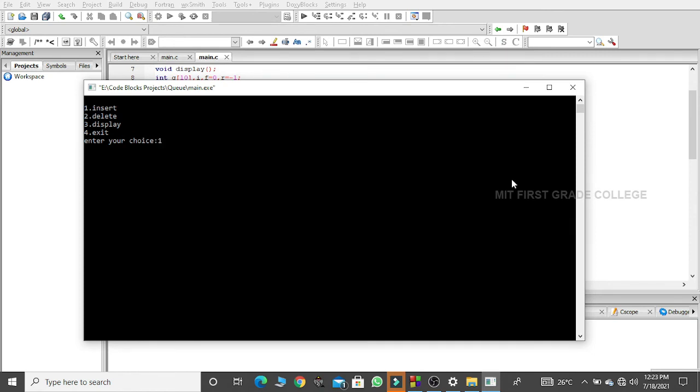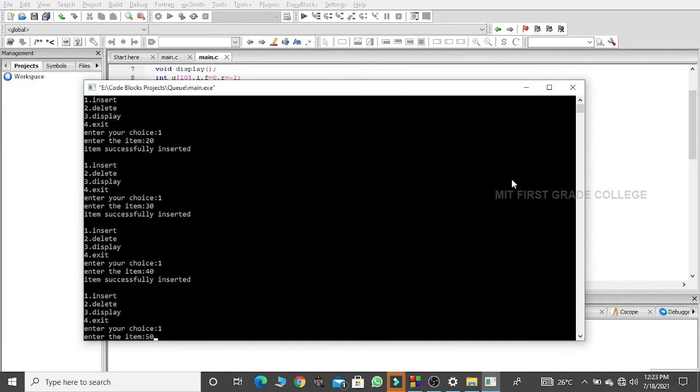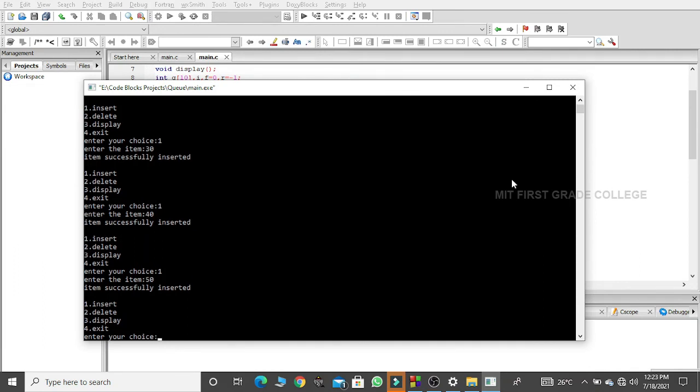Okay, 1 for insert. Enter the item. 10 I am inserting. Item inserted successfully. Again I choose to insert. This time I will insert item 20. Inserted successfully. 1 to insert. 30 I am going to insert. Successfully inserted. 1. 40 I inserted. 1. 50 I inserted. Now I have inserted 5 elements.